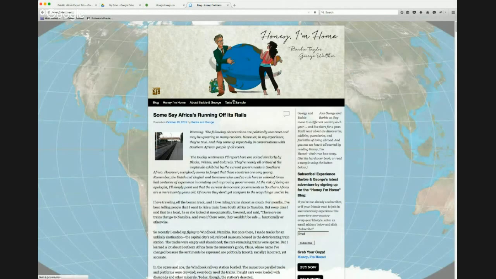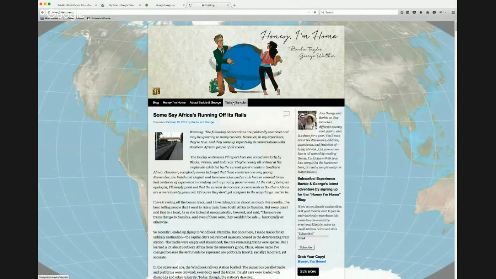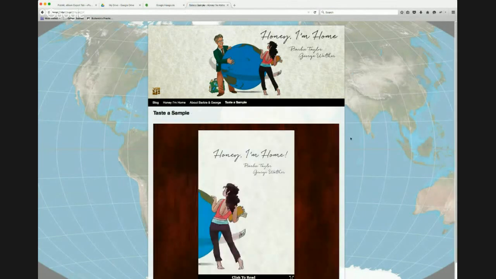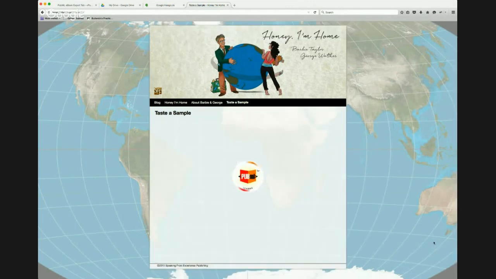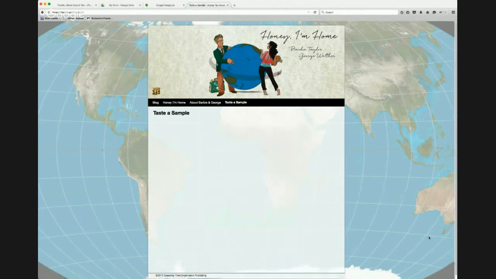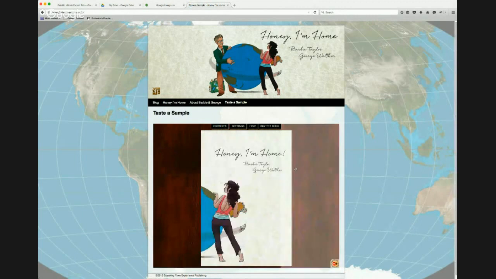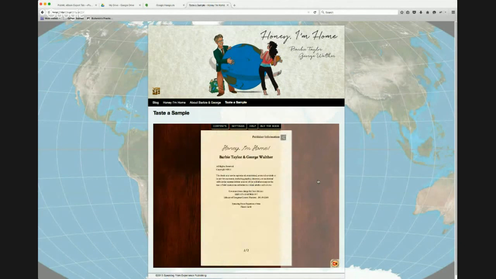Here's someone using PubML to offer a sample of their book in their blog, and all they did is take one page of the blog, drop the book in, click to read, wait for that to load. Here we go. The book loads, and you can read the book.